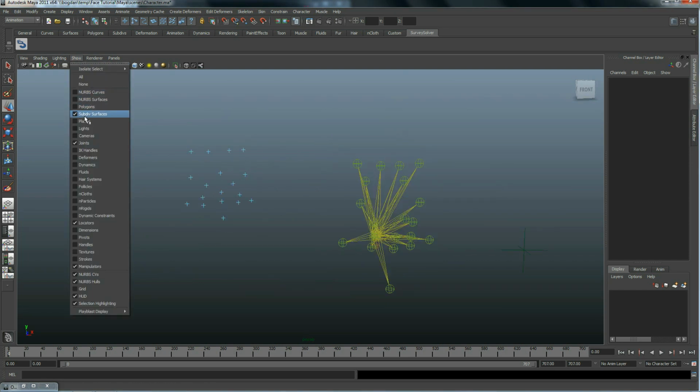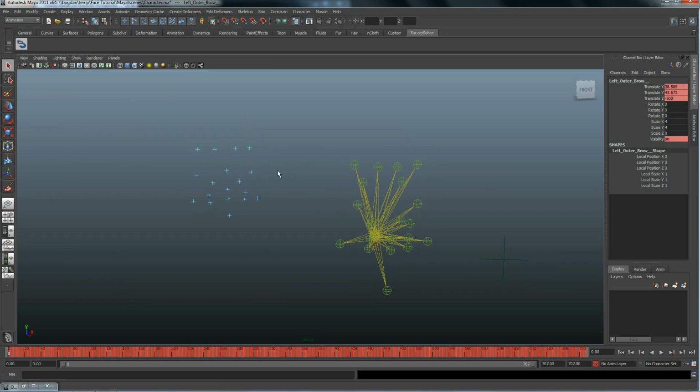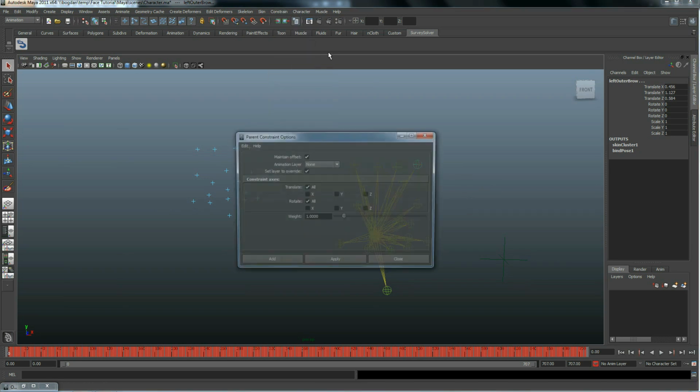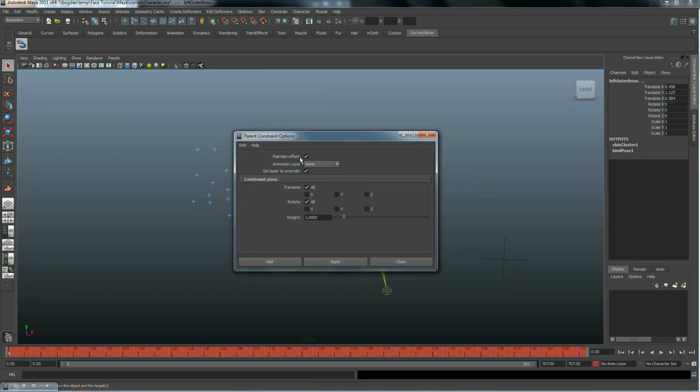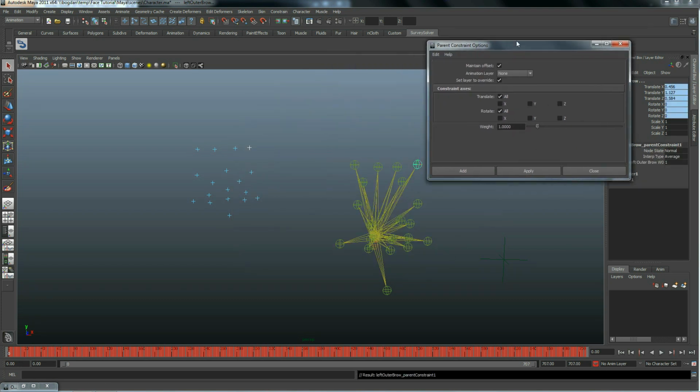Start by selecting a locator and then shift-click on a corresponding bone. Select Parent Constraint with its default setting. Click the Apply button in order to constrain the bone to the locator. Repeat the process for all the bones.